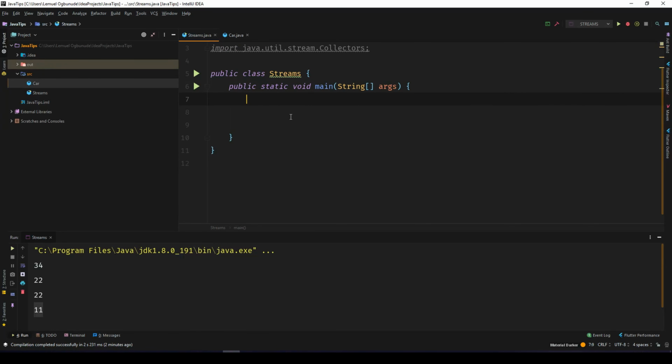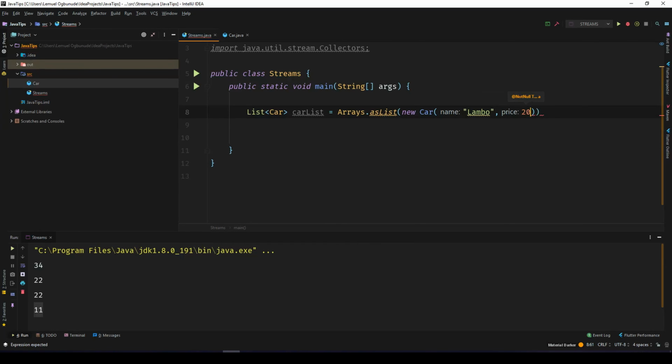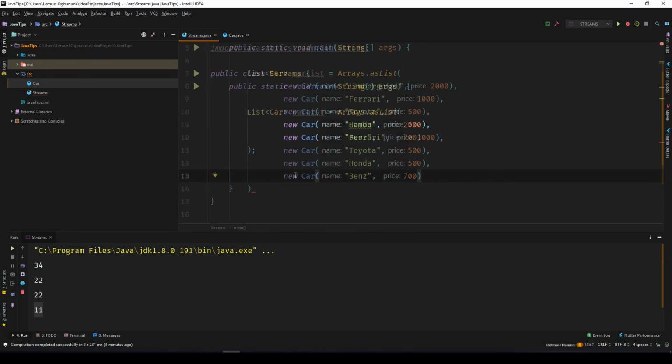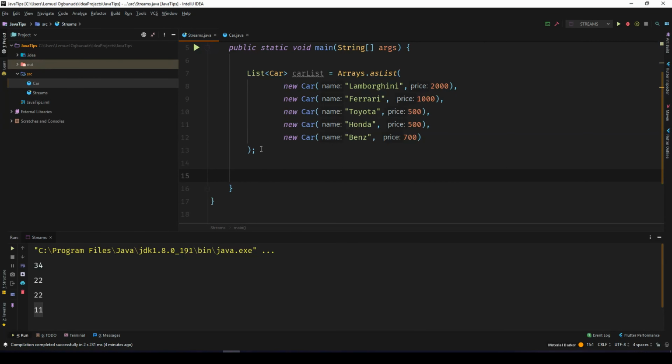So let's come over here and create a list of cars, I'll call it carsList, using Arrays.asList. So I'll say new Car, we'll give it a name of Lambo and the price of 2,000. So there you have it, we have our car list. We have about 5 cars here: Lamborghini, Ferrari, Toyota, Honda, and the Benz. So we have a list of cars.